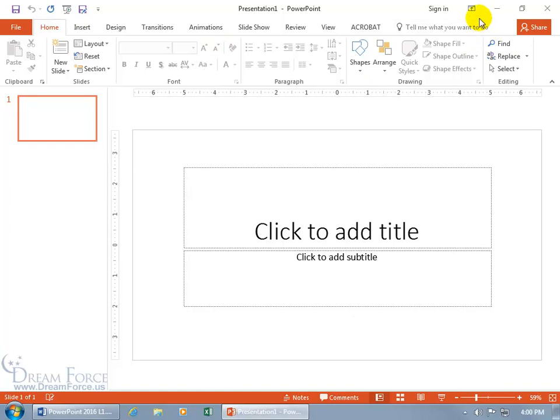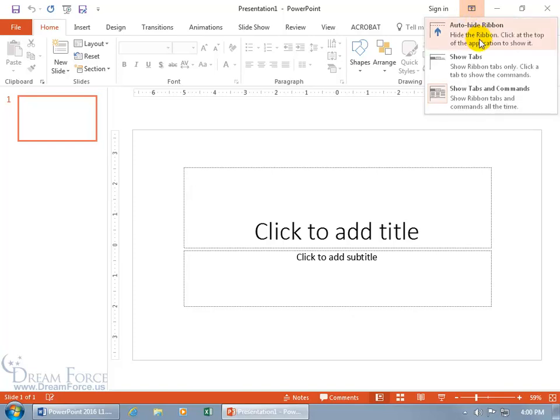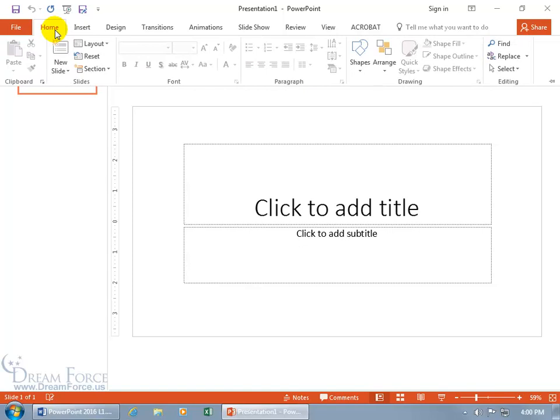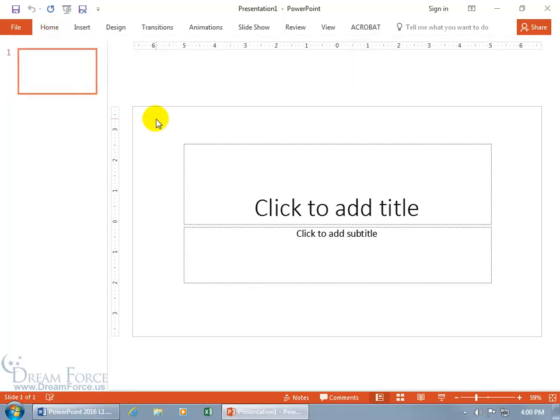First of all, you can come up here, up at the top in the title area, and click on the ribbon display options. Click on that, and the default is to show the tabs and commands. Now if you click on Show Tabs, the commands are hidden until you come up here and click on Home, and it temporarily displays the commands below. When you click off, it collapses again, so you're back to your greater viewing area.